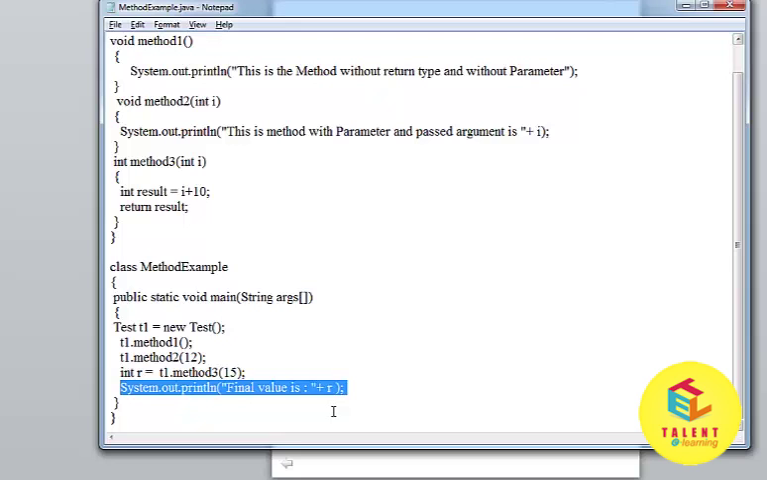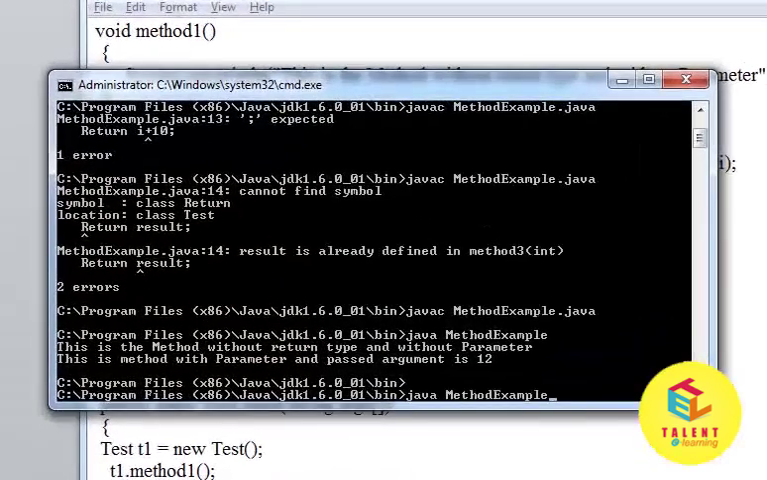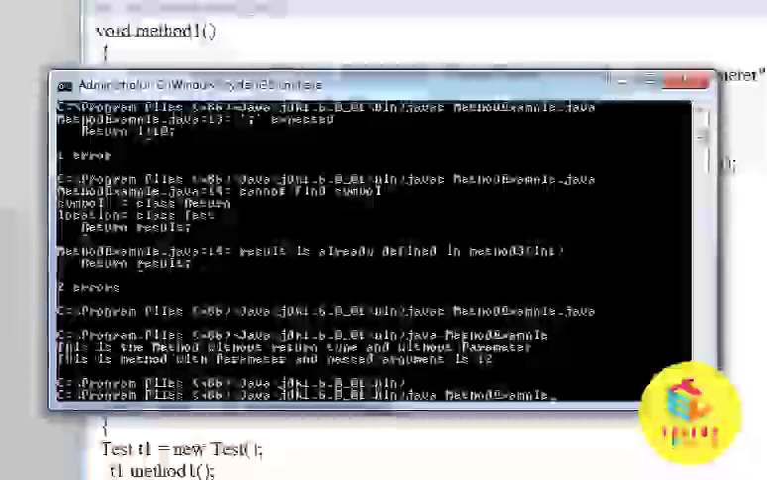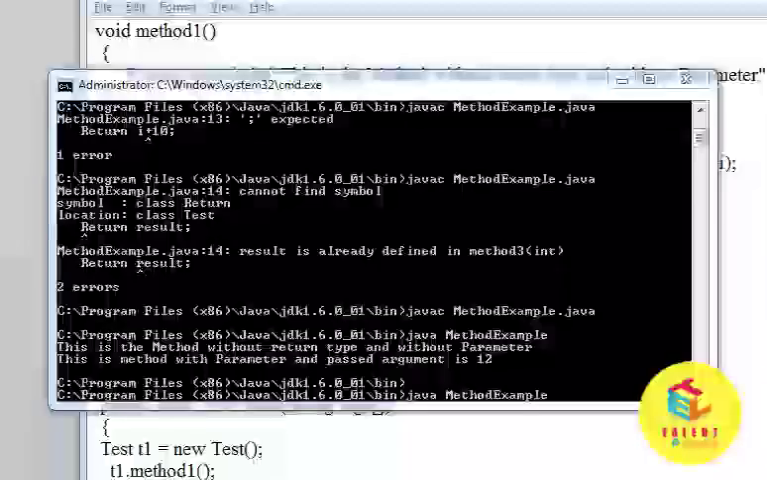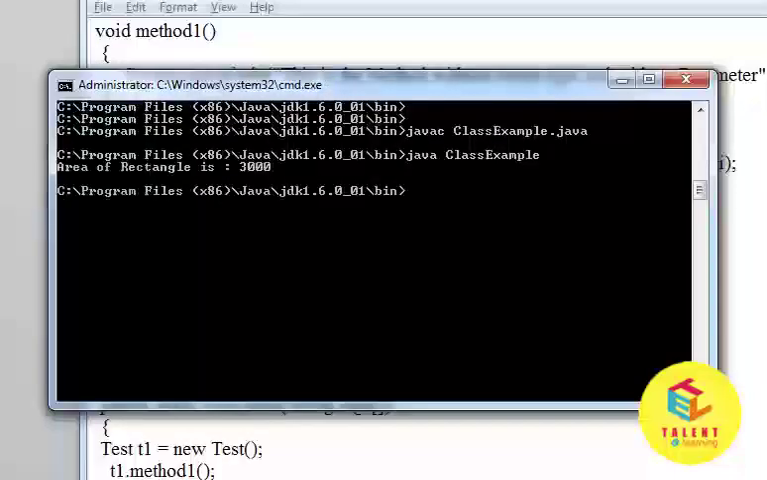Now let's check the output. Now let's run this program. My mistake, sorry.